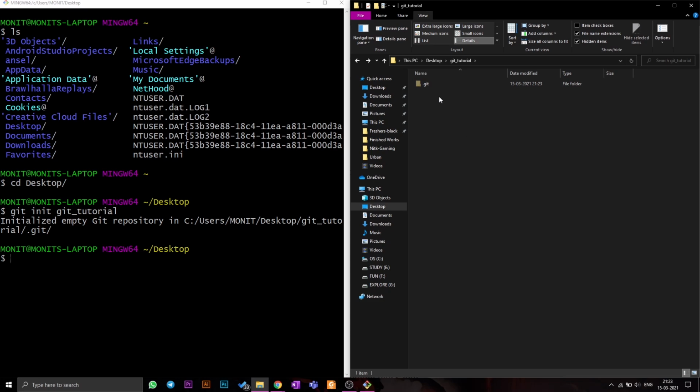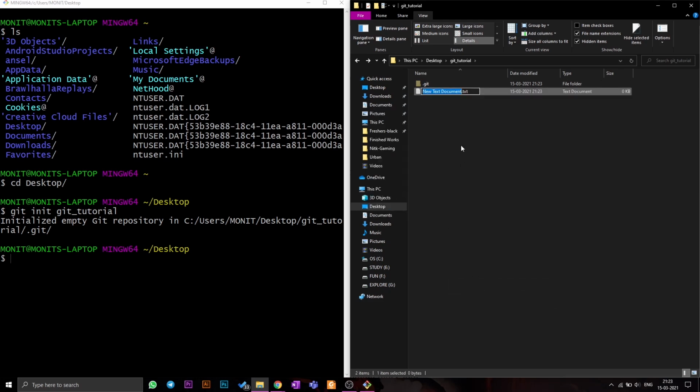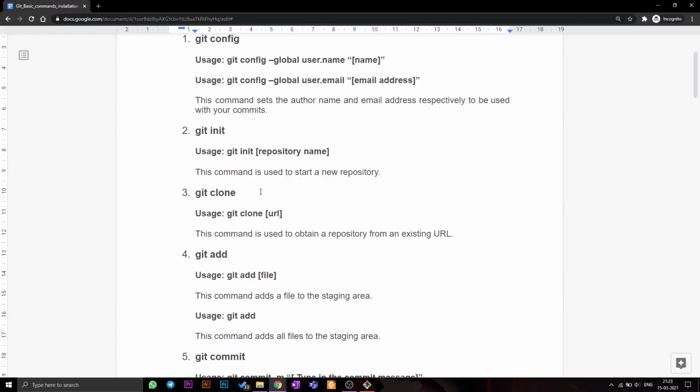Okay, so this is my git tutorial folder, and you can start a new project in it. Suppose I'm doing a web dev project, so I'll just create index.html here. Yes, and I have a new document right now. Suppose you don't want to start a new project, so the next command is discussing that.